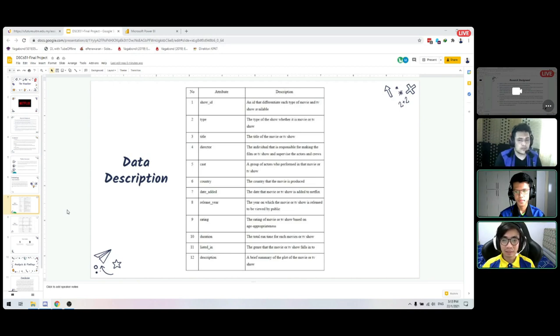The seventh and eighth are the date added and the release year. And ninth is the rating of the movie or TV show based on age appropriateness. Tenth is duration, the total runtime for each movie or TV show. Eleventh is listed in, the genre that the movie or TV show falls into. The last one is description, a brief summary of the movie or TV show that describes the plot and characters. Next one is the data dictionary.